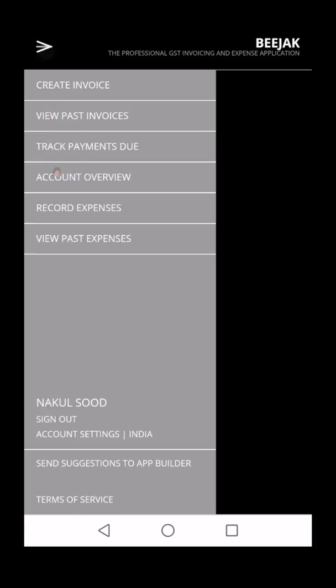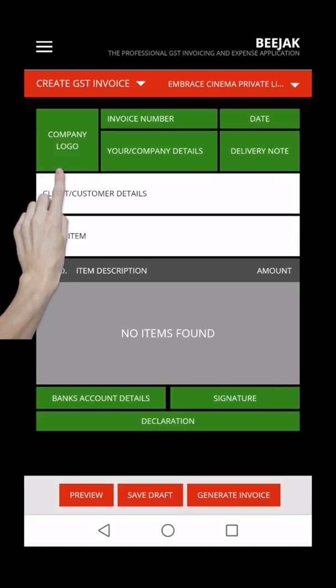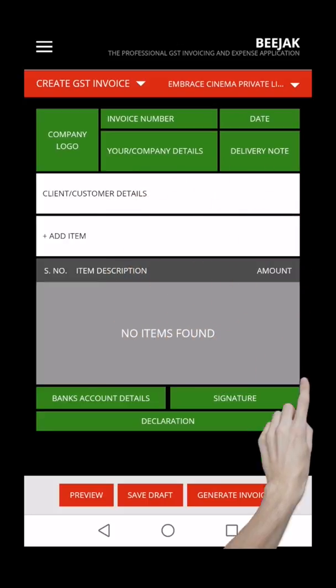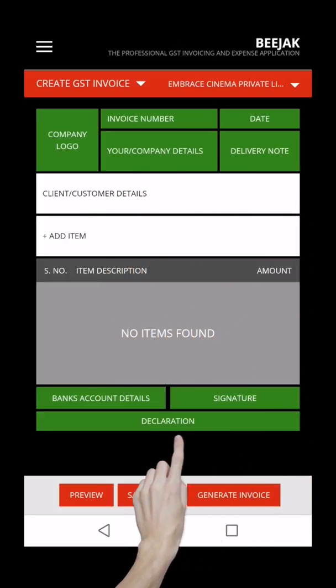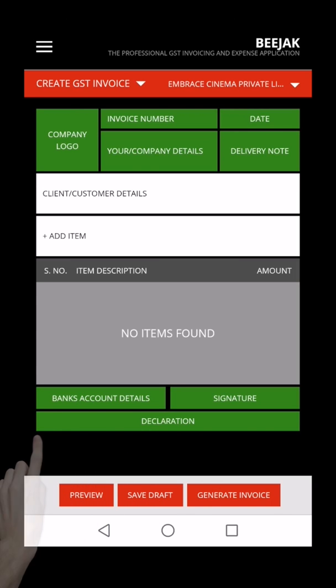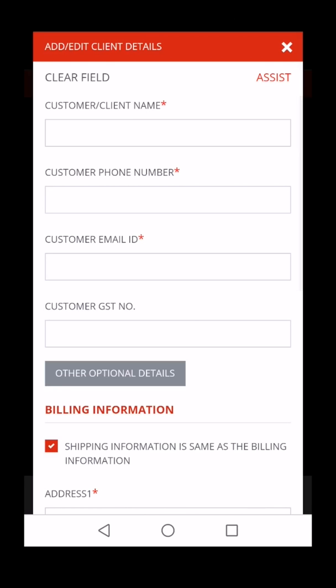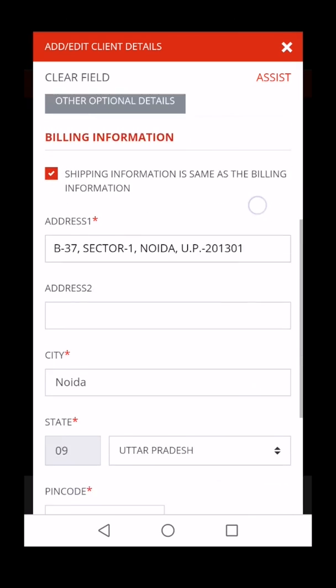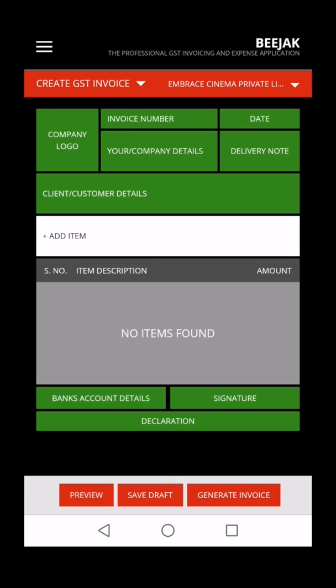From the navigation button, you can select which task you want to initiate first. Let's create an invoice. If you are a returning user, all your data is preloaded. The fields in green already have your data from your last invoice. You can simply enter your new customer details or select an old customer from the drop-down and click Save.